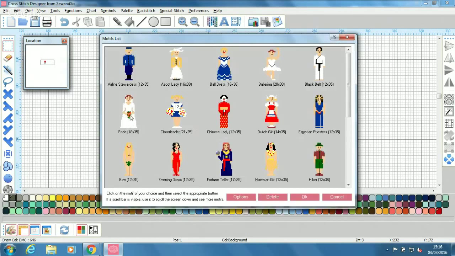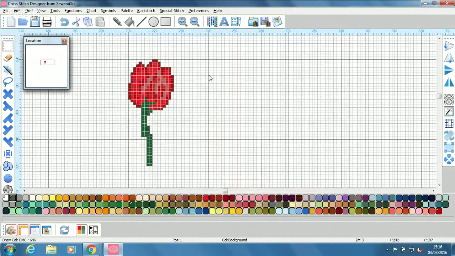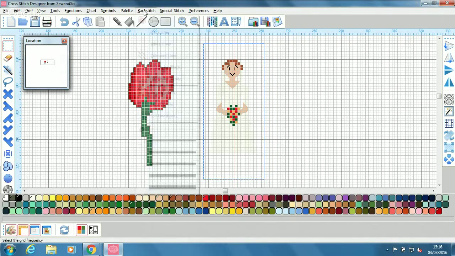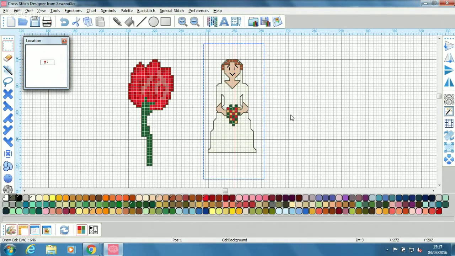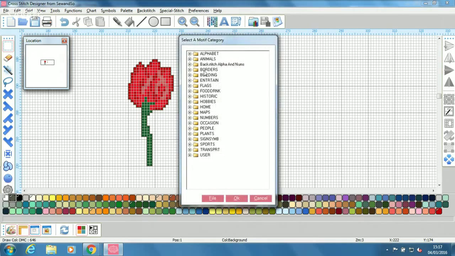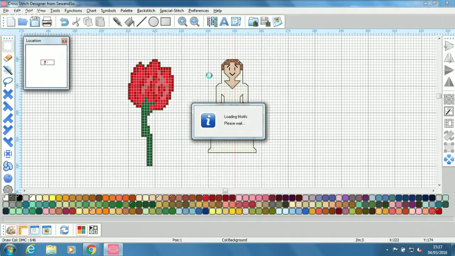We can decide, okay, let's have a little bride motif here. Now she really does need some backstitch, doesn't she? Let's just right click to get rid of that. Let's select her. Let's add some backstitch on her. There we are. You can do all sorts. You can add a groom to go next to her. You could add some text underneath. You could put a border around her, all using the libraries that you've already got.